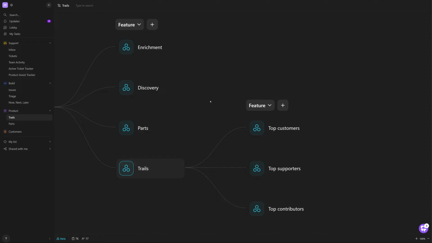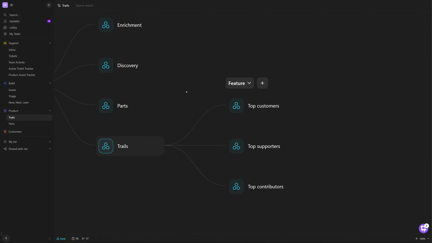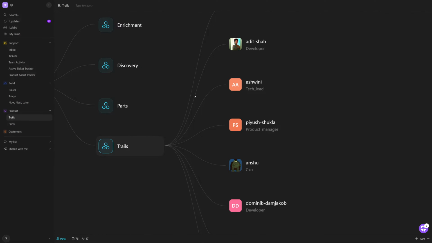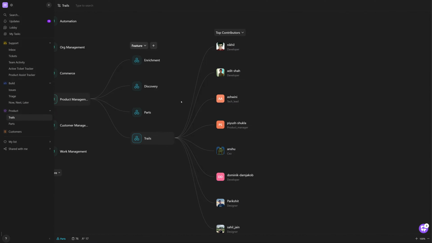Now, in those sub-features, you'll actually notice a few core things: top customers, top supporters, and top contributors. So these are things that we've actually added where you can see who the top customers, supporters, and contributors are on a per part basis. So if I go ahead and select top contributors, I can see who the top contributors are for DevRev Trails. So these are people who are actively owning, creating, managing, and closing issues, contributing source code, and operating these parts.